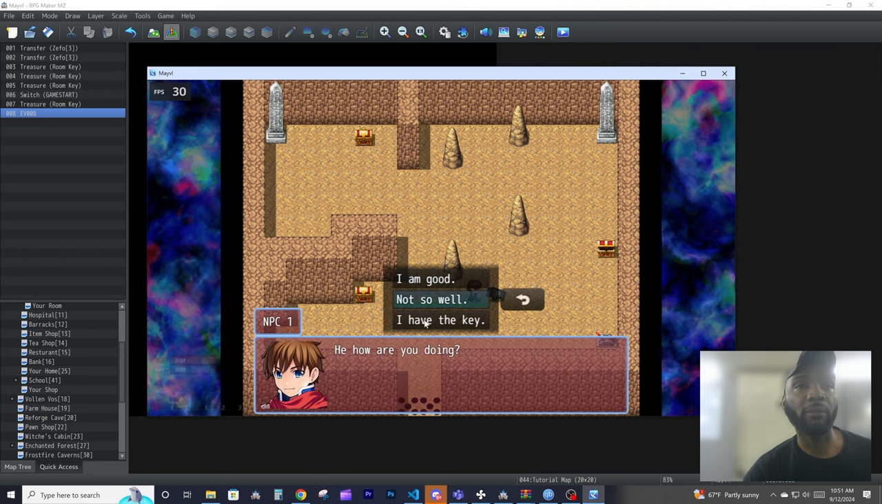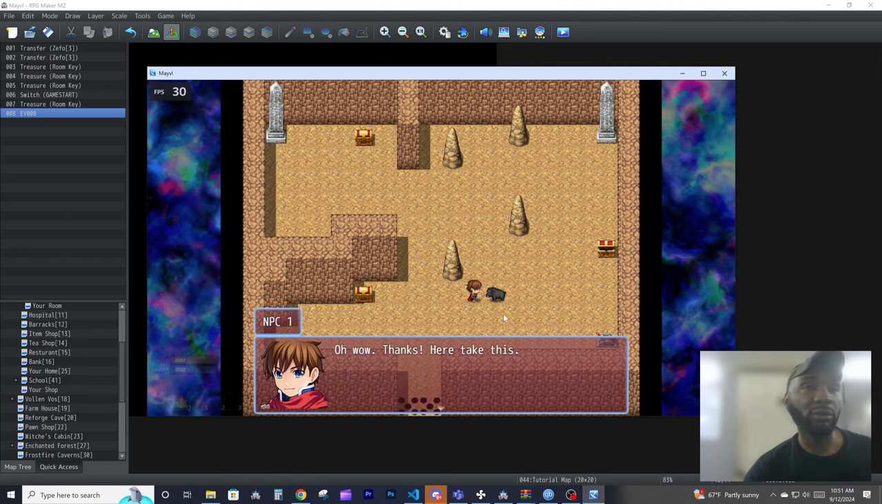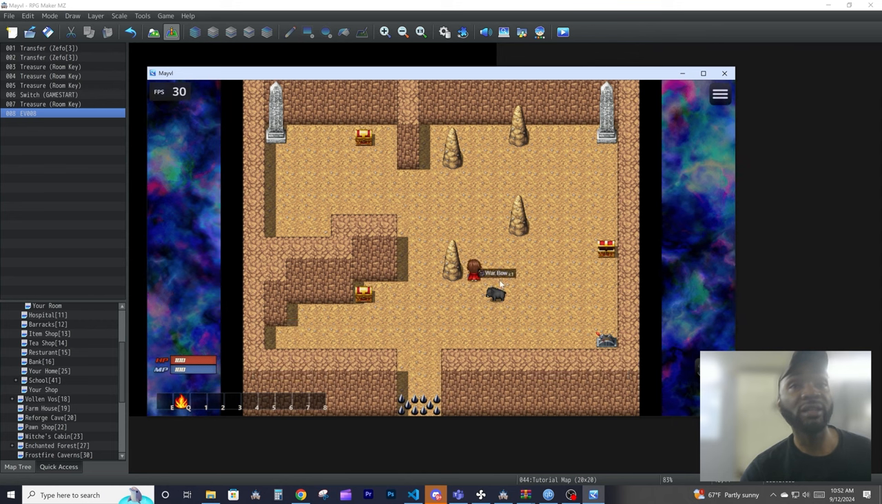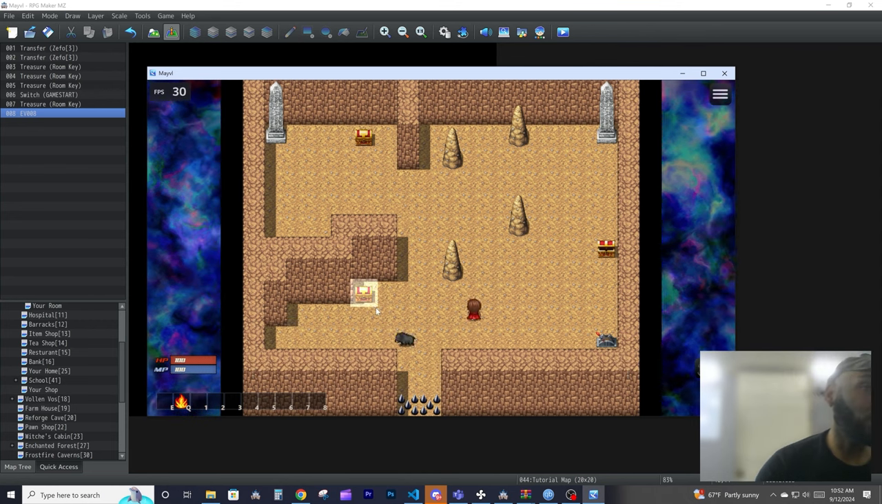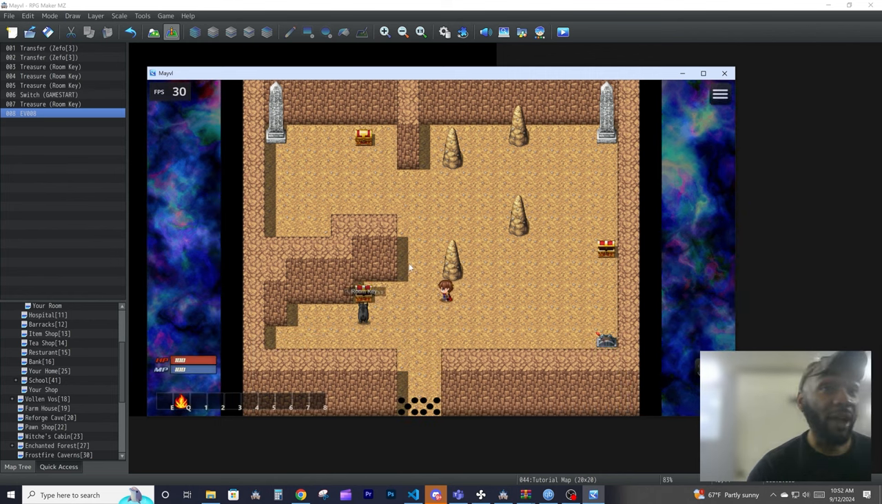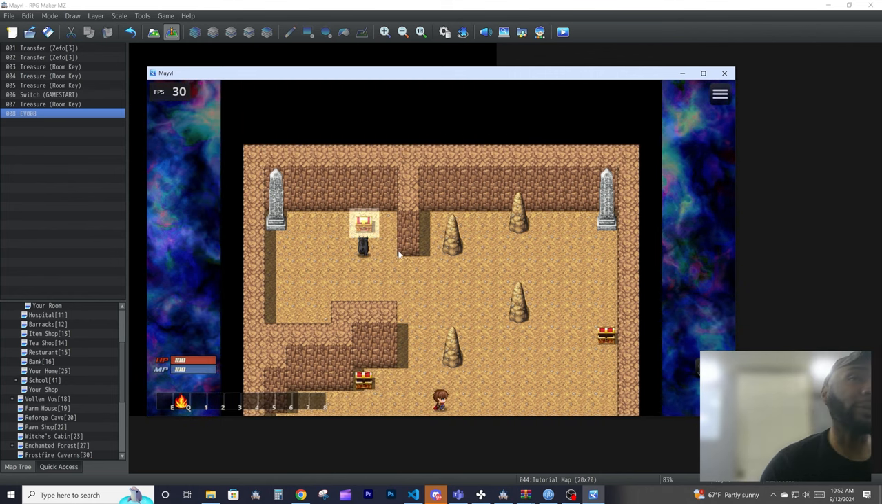Look at that. Right? Now he's going to say, I have the key. You give him the key. Oh, wow, thanks. I was looking for this. He gives you the item, takes the key. Now you can't leave. Because you're... Why would you give him your only key? Oh, I found two keys? Three for three. Can't be.